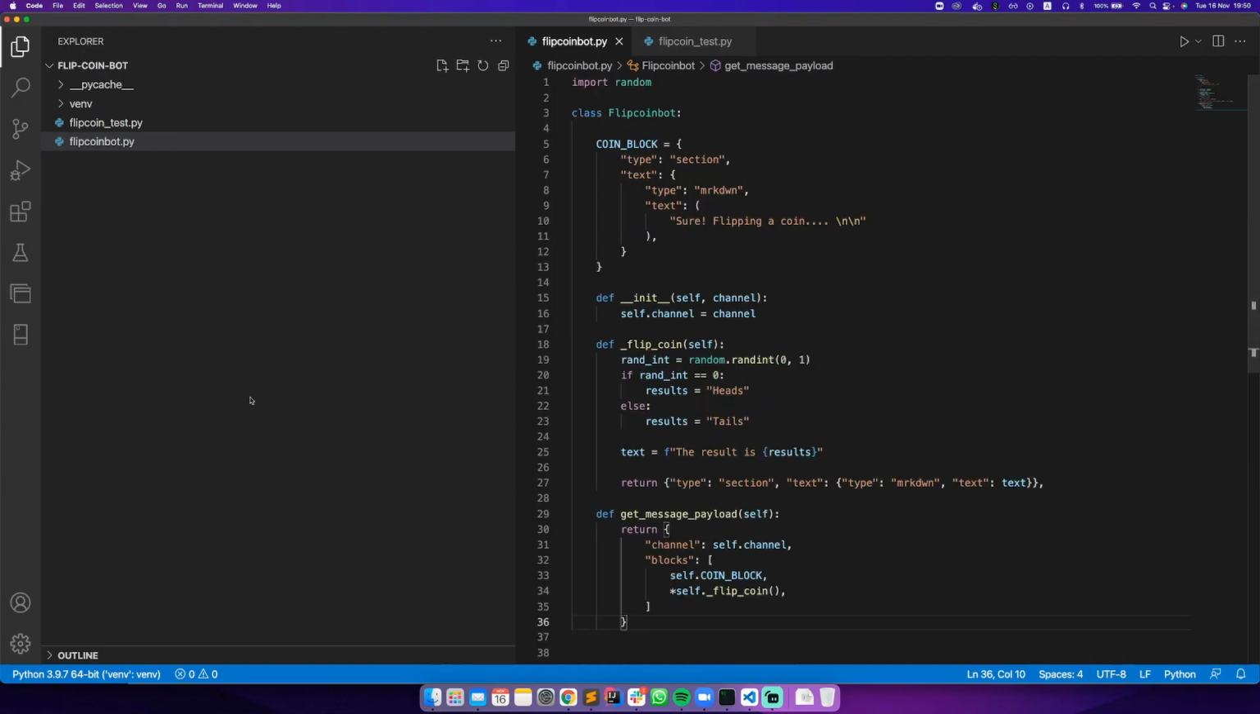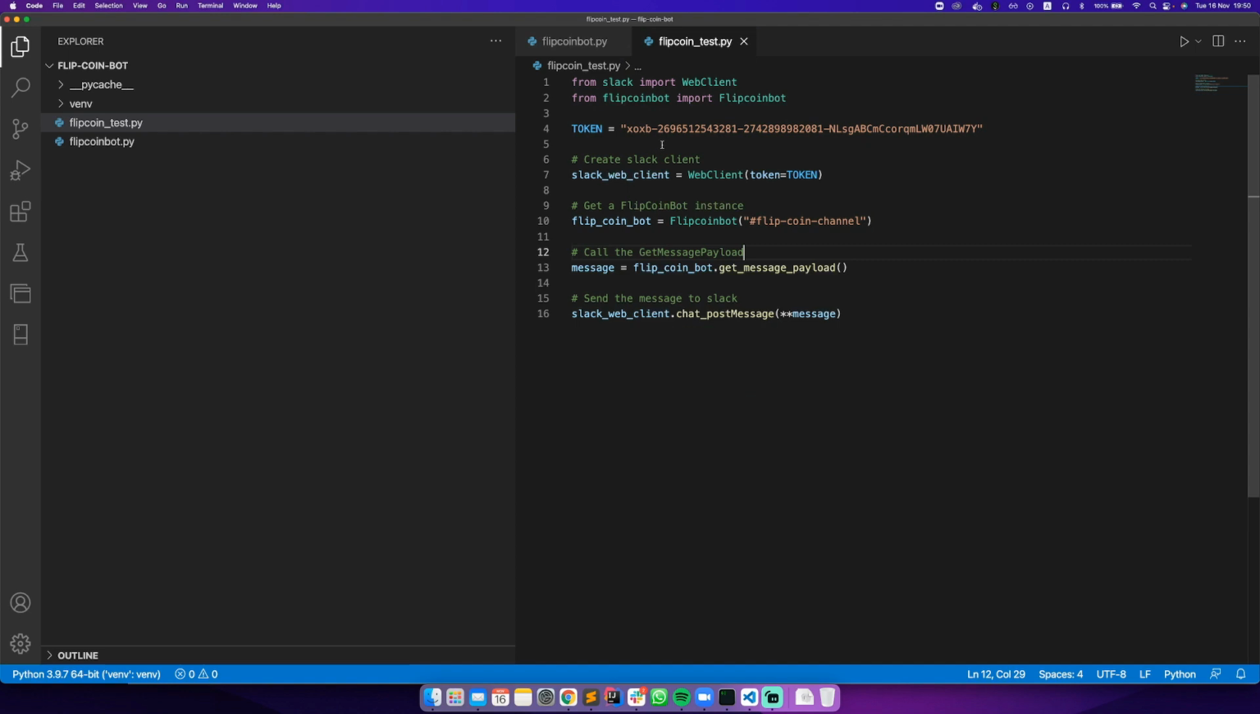So we were able to communicate with Slack API. We can format messages, and we are deciding what's the result of the flipping coin based on a random function. Then we created a test file with the token from Slack API.